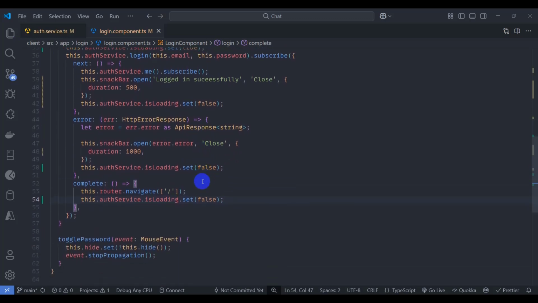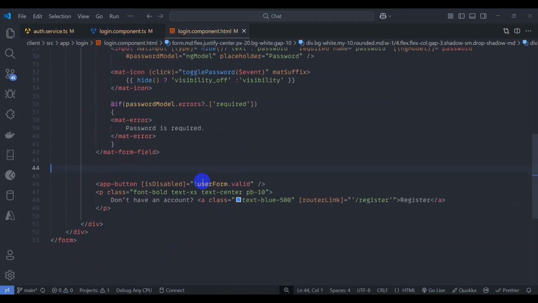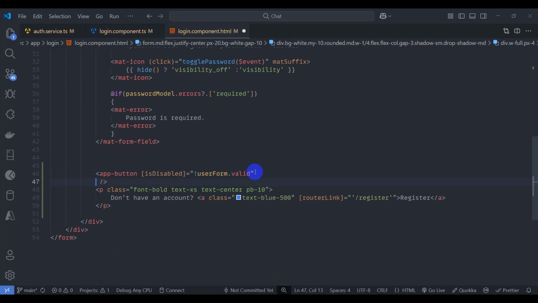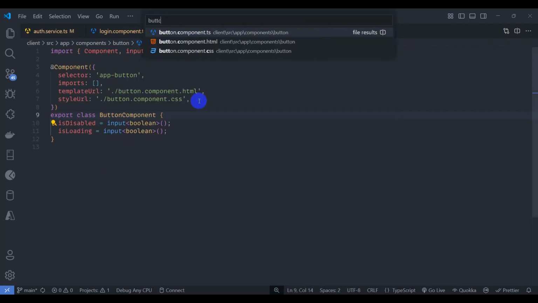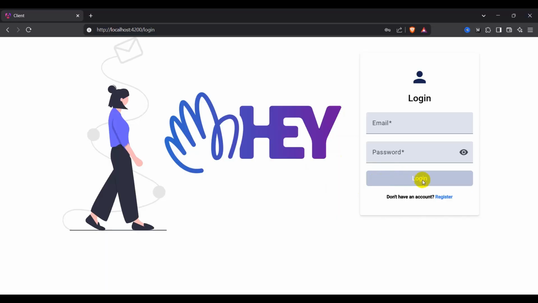Okay, let's go to login component HTML and here let's pass isLoading. Let's pass authService.isLoading.